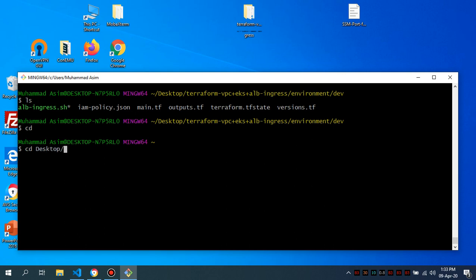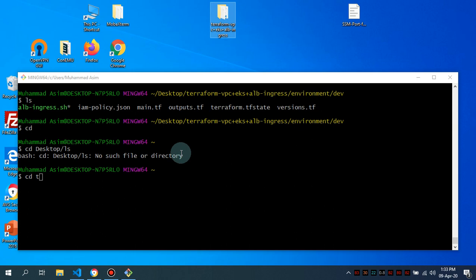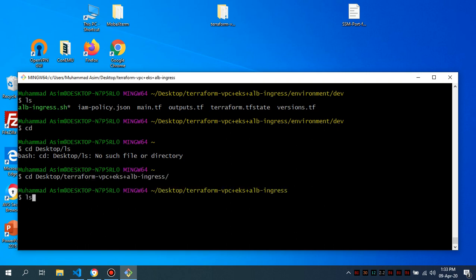My Terraform modules are also available. So now it's time to do some action. Our target is the Terraform. Let me see the desktop and Terraform.